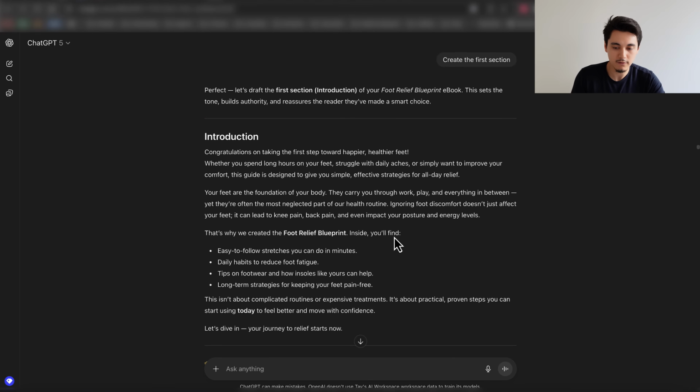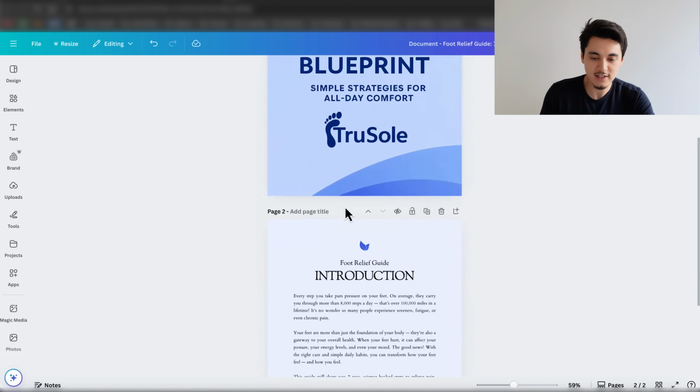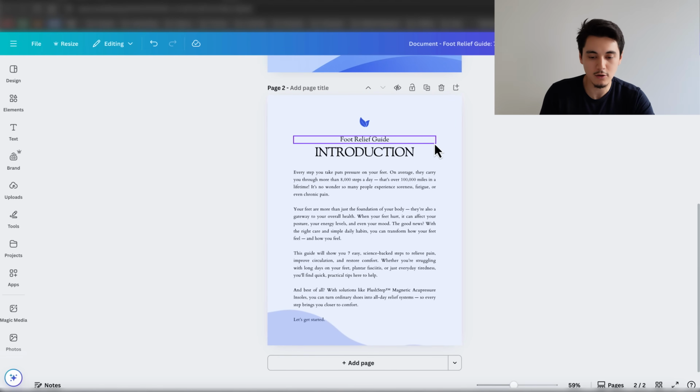And then once I got that cover, I just asked it to create the first section based on that outline that it generated for us. And then I just copied the entire introduction, and then I took it over to Canva, and then I simply pasted that introduction into its own page like this.